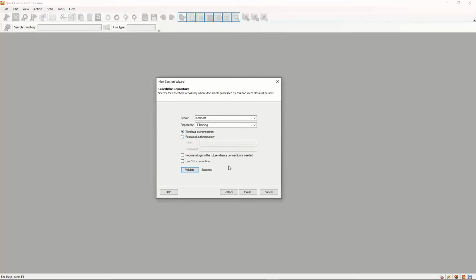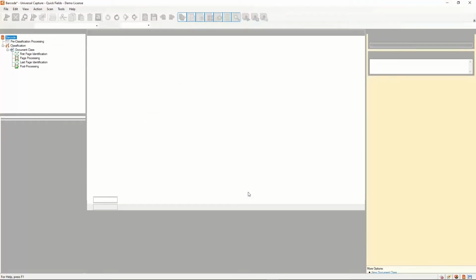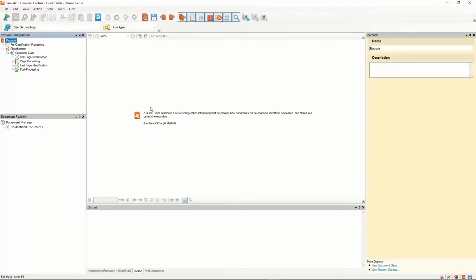We'll use Windows Authentication. Validate that that login will work with that repository. Notice it says success down there. We're good to go. And that's the Quick Wizard, and we'll hit finish. So at least QuickFields knows where to send the documents. All right. Now, your session name is up in the top left corner.